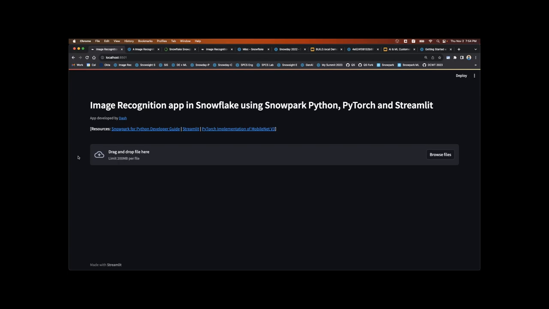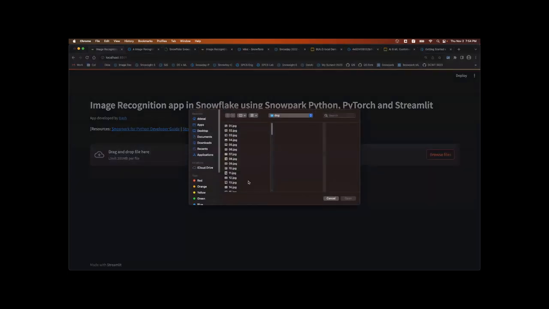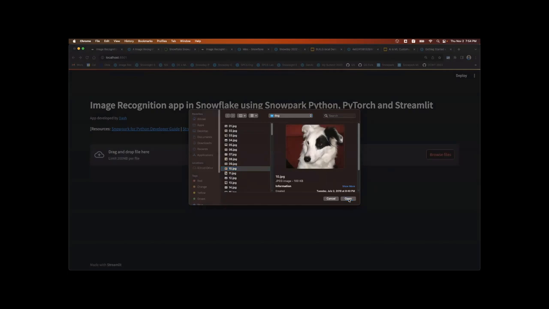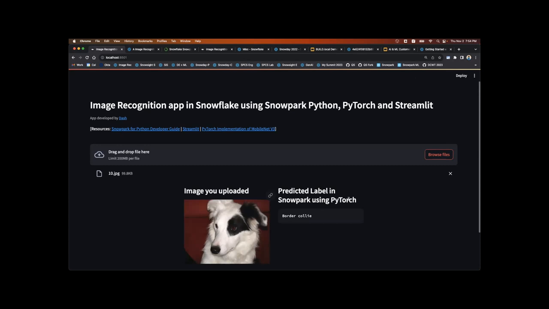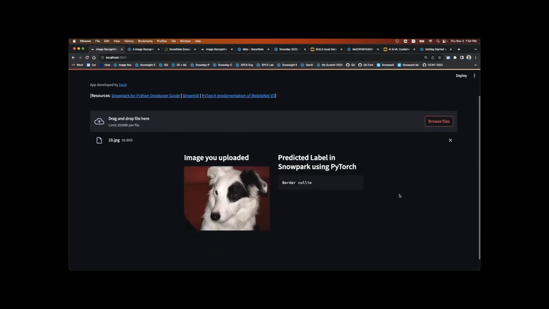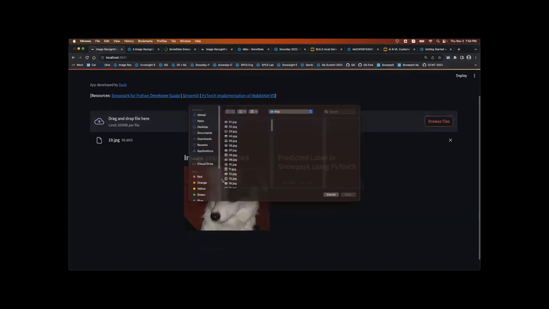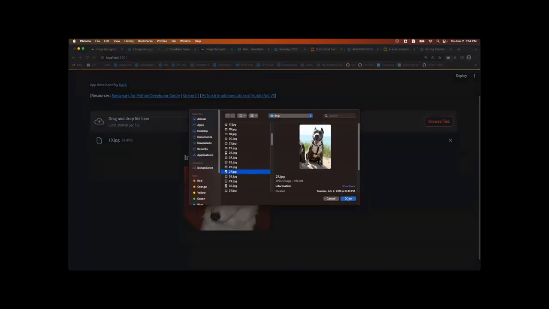Okay, so the first application I want to show you is I'm going to upload a file. Let's just pick one, this puppy right here. What's happening right now is the image is being uploaded. The data in hex is being stored in a Snowflake table. And there's a user-defined function written in Python using a PyTorch model that's going to give us the prediction. So here's the image I picked, and then this is the prediction, right? It's pretty cool. We can try a few more. Let's just pick one at random and see what it does.